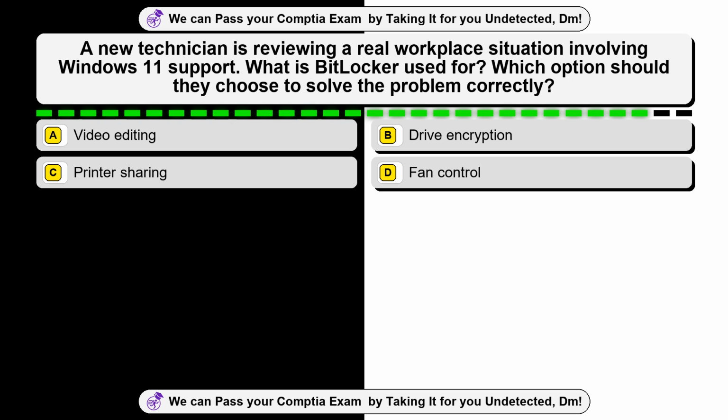Question 13. A new technician is reviewing a real workplace situation involving Windows 11 support. What is BitLocker used for? Which option should they choose to solve the problem correctly? Option A, video editing. Option B, drive encryption. Option C, printer sharing. Option D, fan control.